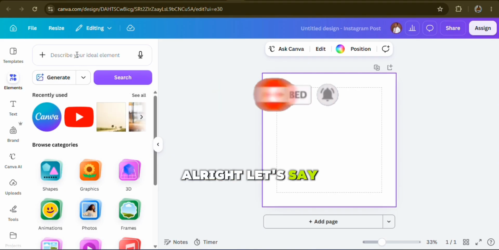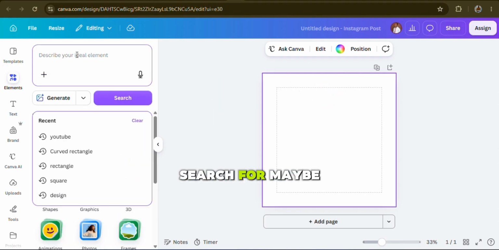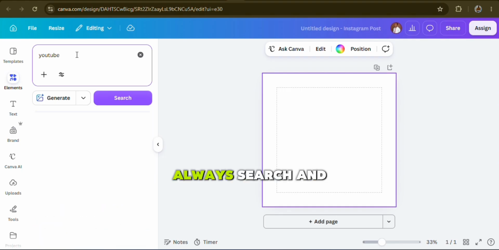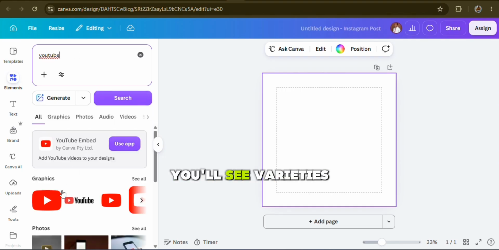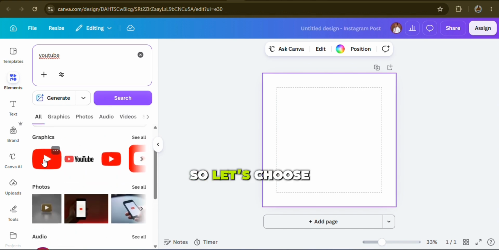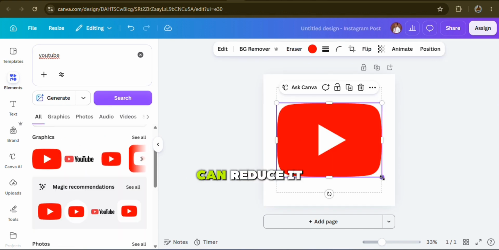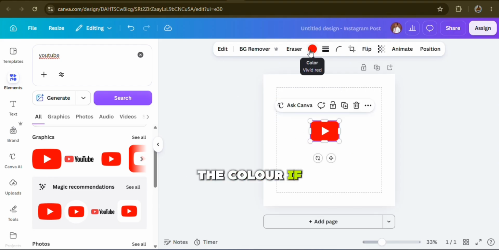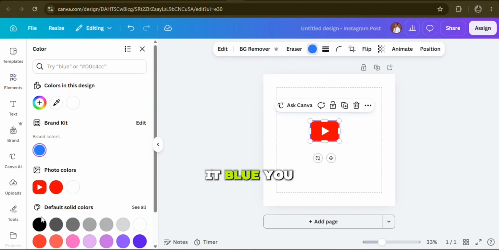All right, let's say you want to search for maybe a YouTube logo or anything of that nature. So you can always search and you see varieties of them. So let's choose this one. You can see you can reduce it, you can shrink it to fit your size, you can change the color if you like, you can make it blue, you can make it black, as the case may be. All right, so since YouTube is red, let's just leave it like that.